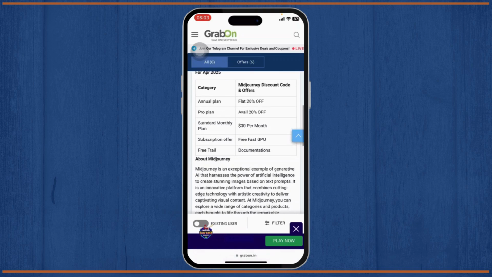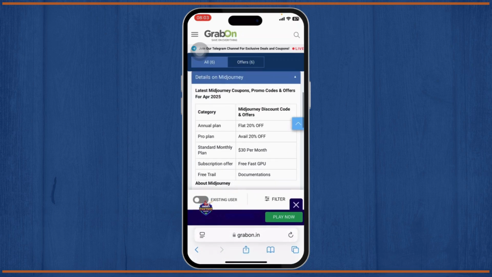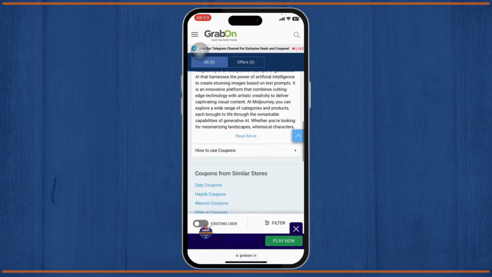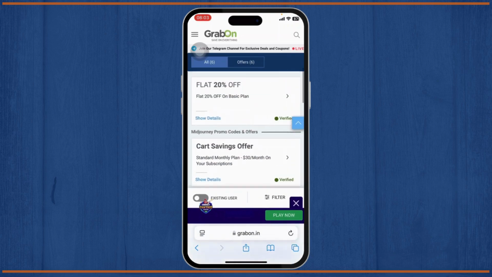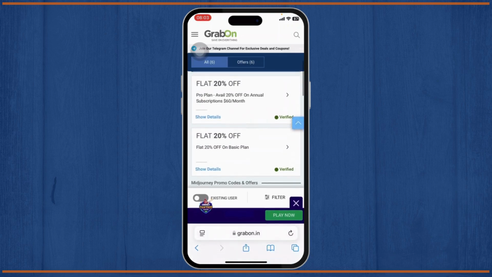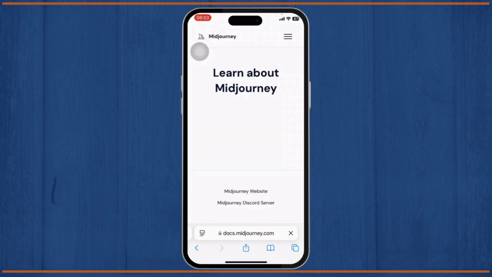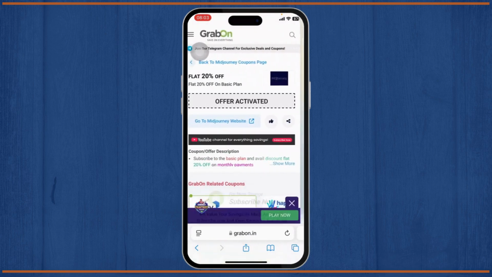So here you can choose any one. You can see latest Midjourney coupons as well. You'll get around 20% off, $30 per month, and stuff like that. So you can then choose any of the promo codes available here and then head over to your Midjourney and use it as well. So as you can see, this is how you choose your promo code. Now from here you can get your promo code and you're good to go.